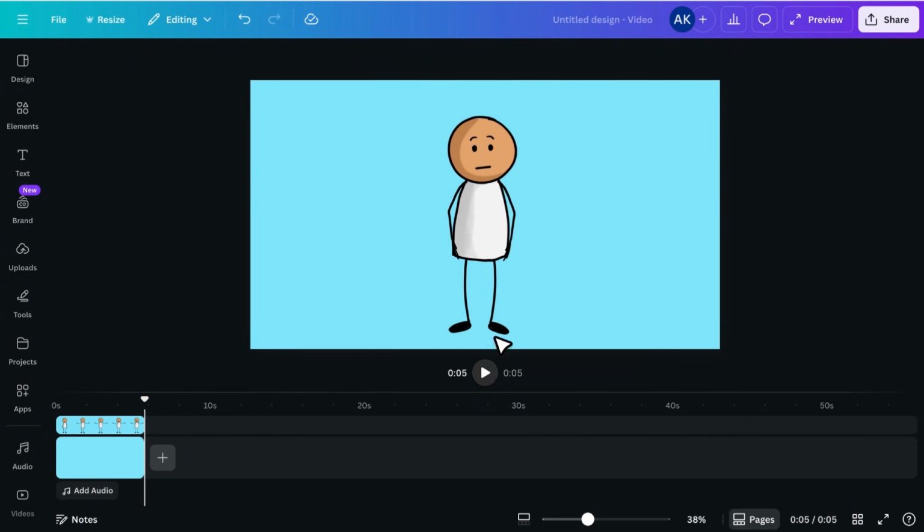And that's how you can create a talking avatar for free using 2 different methods. I hope you found this tutorial helpful.